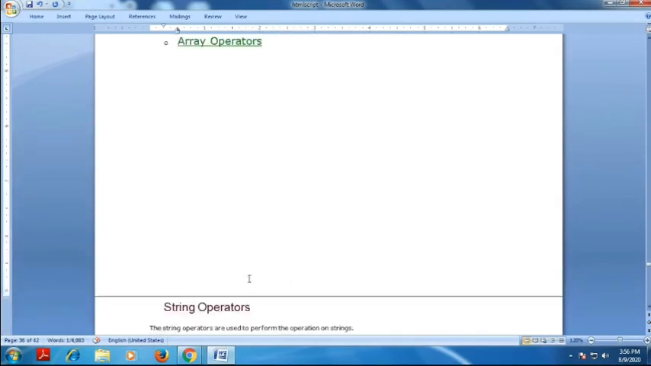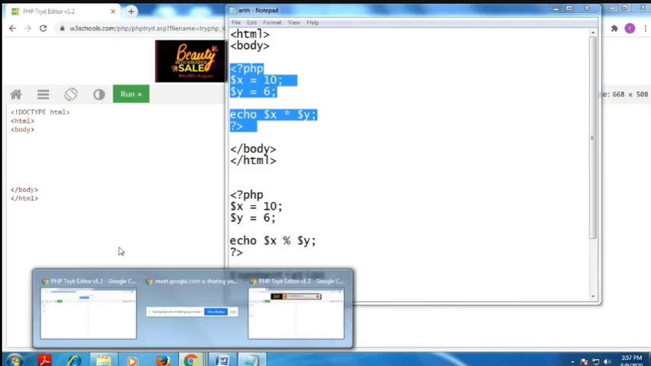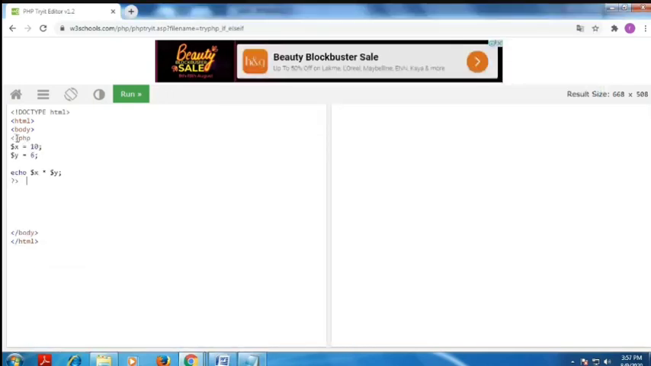First, we want to see the arithmetic operators. Arithmetic operators are used for basic operations. So we see the example. What arithmetic operators are available here? Addition, subtraction, multiplication, division, modulo, and one more operator. I will explain this.